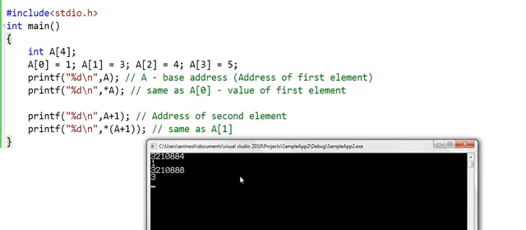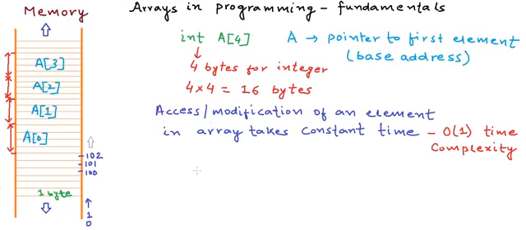Okay, so the first line is the address of the first element, and as we can see, the second address, which is the address of the second element, is 4 more than the address of the first element, and we have got the values right. a[0] is 1 and a[1] is 3. So now it should be evident why accessing or modifying an element in an array takes constant time.